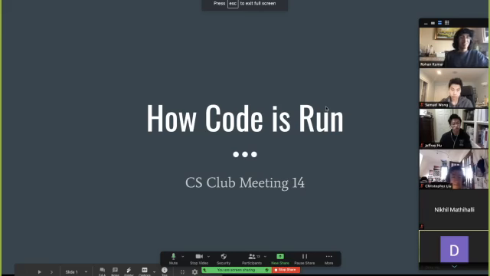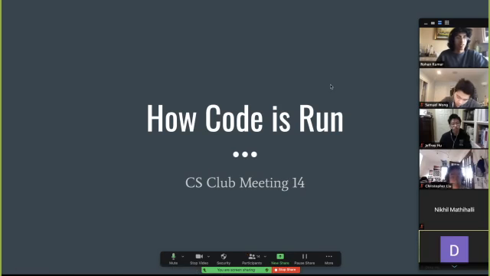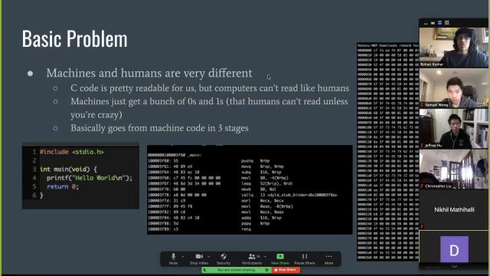Alright, so today we are finally going to learn how code is actually run. Obviously you guys probably know how to write a little bit of code, but how it actually runs is a lot more complicated than just writing it in your compiler and then running it. So let us talk about the basic problem.